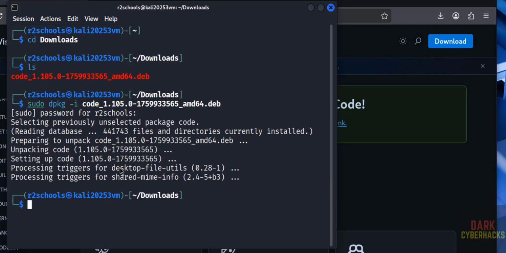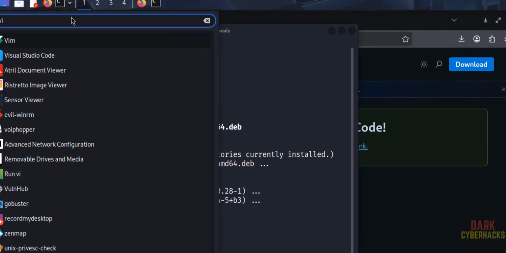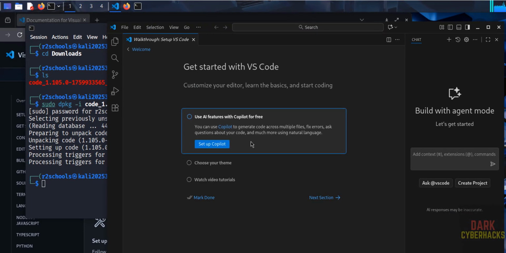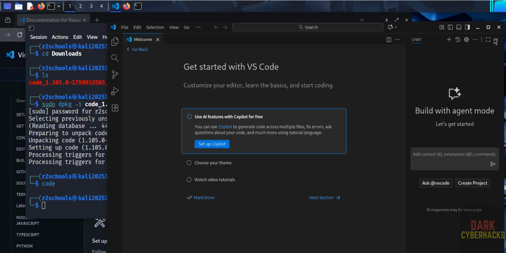We have successfully installed it. Now go to the application menu and search for Visual Studio Code. See, here we have Visual Studio Code. Click on it to open. See, we got Visual Studio Code. Close it. In the terminal, just run code and hit enter. It will also open the Visual Studio Code editor. See, we got Visual Studio Code.